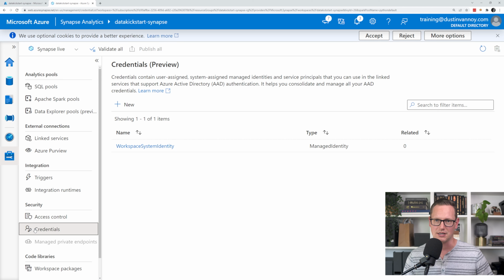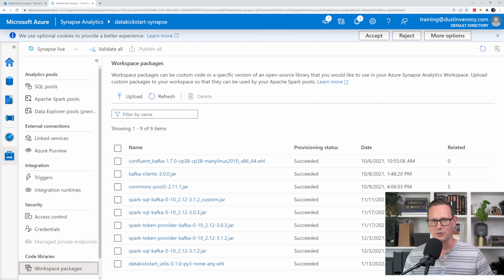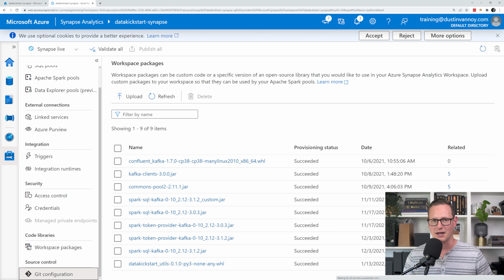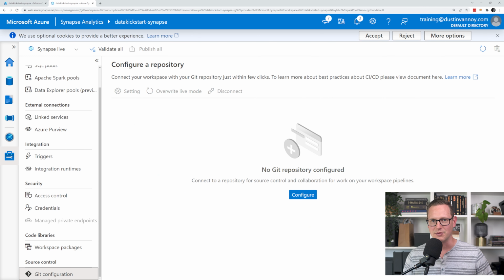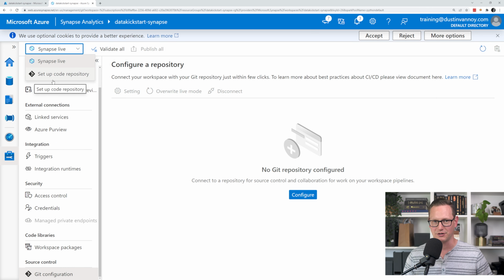Now, credentials is honestly usually the default managed identities, what I'll work with, and I'll add that in different places, but you can do more here. And then we have Workspace Packages, and down at the bottom is the ability to configure a Git repository, which there's a few ways to do. The other way is just to set up a code repository right here.